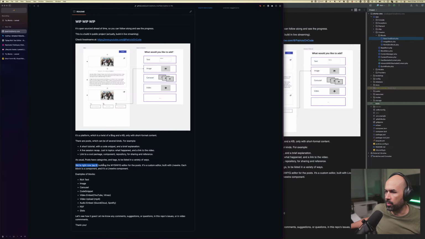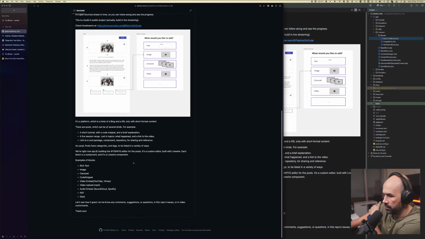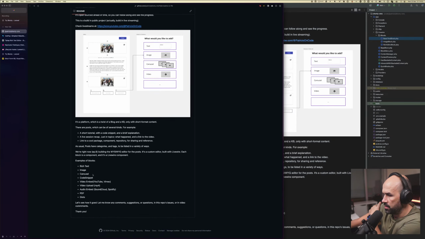We are right now building the what-you-see-is-what-you-get editor for the posts. It's a custom editor built with Livewire. Each block is a component, and it's a Livewire component. Examples of blocks: rich text, image, carousel, code snippet, video embed. Yeah, I think it's good to start. Let's see how it goes. Let me know any comments, suggestions, or questions in these repos, issues, or in video comments.